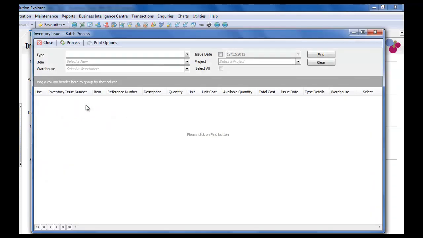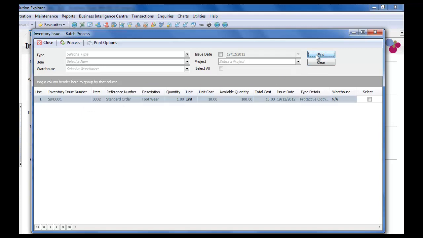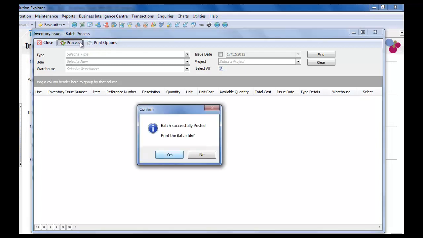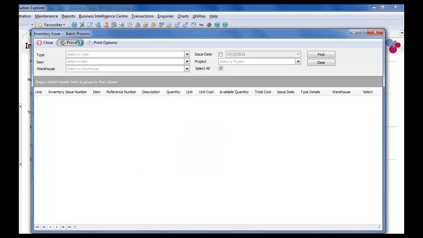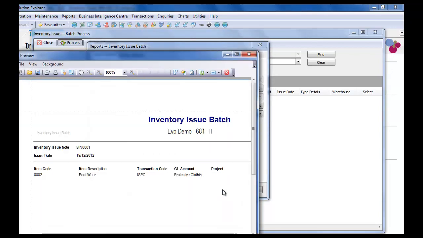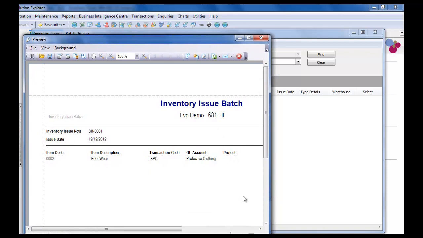Because I saved the previous transaction rather than process it, I can find it under the batches. Here I can select individual lines, or I can click on Select All to process the whole lot. And once the batch posting is completed, go ahead and just have a look at the report. It's straightforward, and there are some other reports you can print. I haven't covered inquiries or report printing, but they are typically Evolution, straightforward and easy to understand.